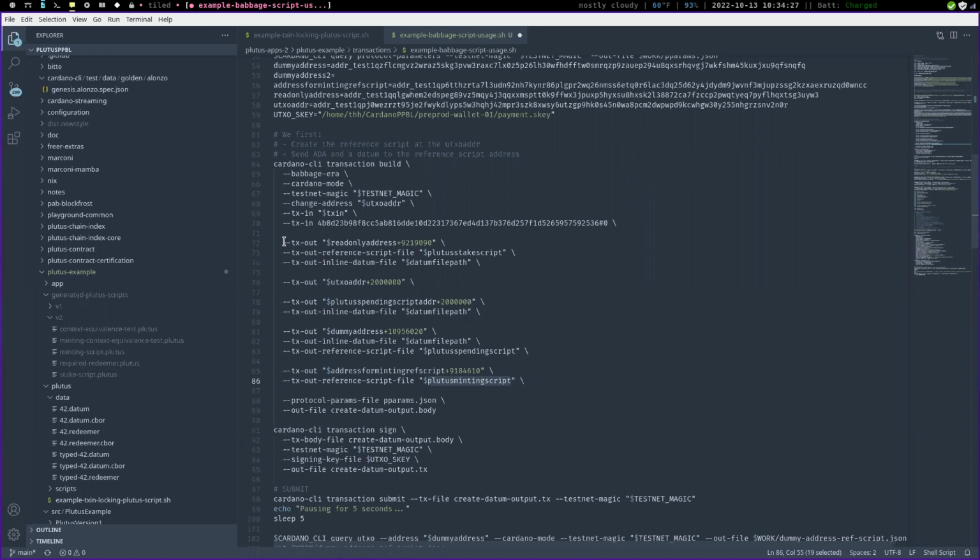So this first TX out is going to a read-only address. Much like the one I was just talking about, it doesn't have any ADA in it or anything. It's just going to hold UTXOs for reference later. This value was given to us by the minimum needed to produce this UTXO.